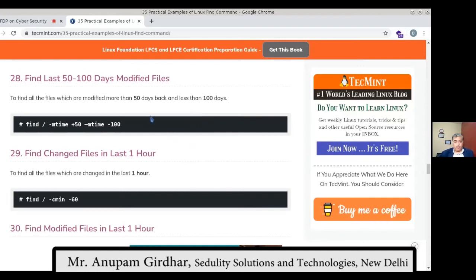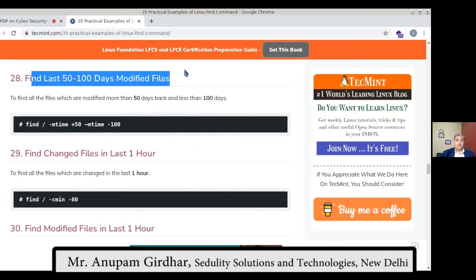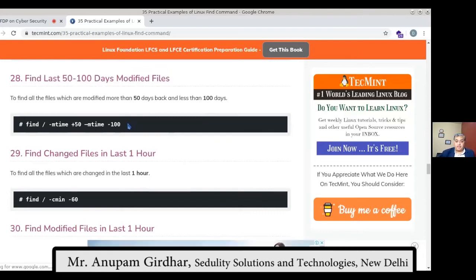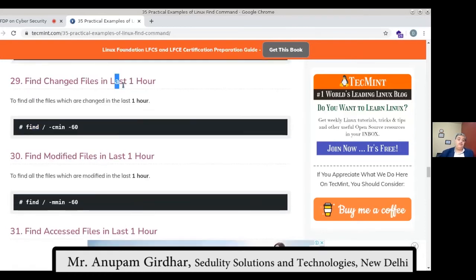Okay, so this is the way you can use open source tools for the computer forensics part. Let's say you can find in days, and why not in the form of hours?